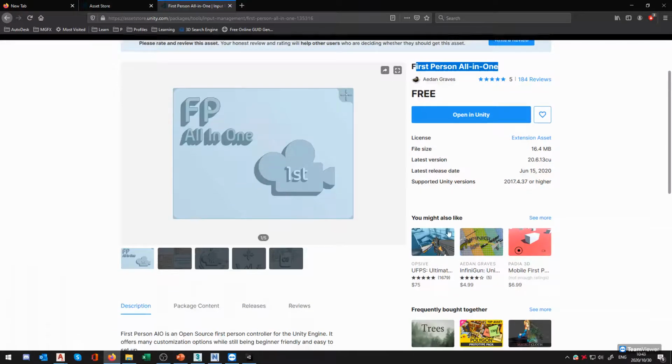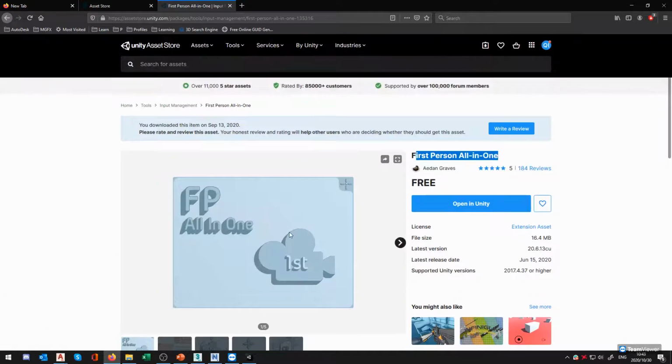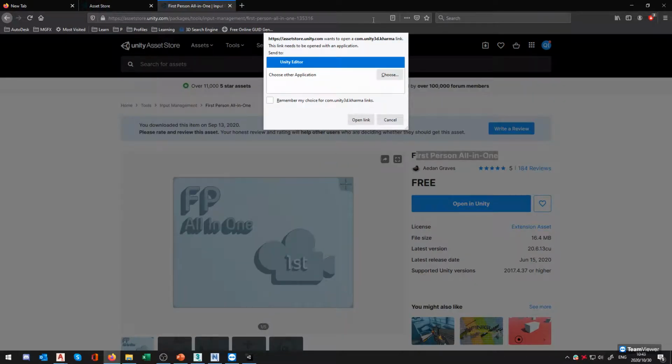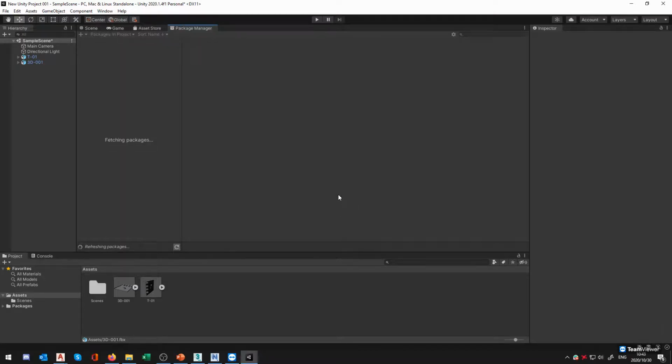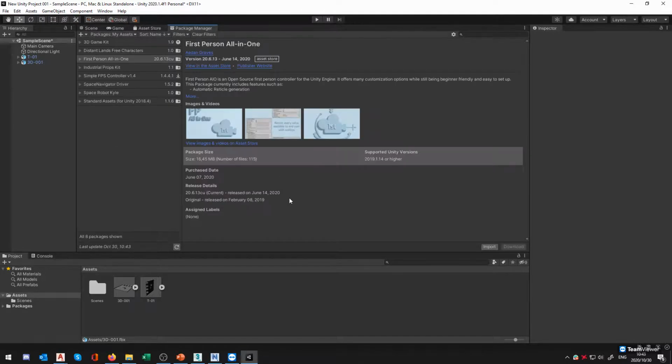Once we've browsed to the controller we want and find it's really good, I really recommend taking a look at it. Give him some good stars, a nice rating and reviews. Please do. But once we've done here, we're going to go open in Unity. It's going to ask us if we want to open in the Unity editor. We can go open link. It may look a little bit different on your side if you're using Chrome or another browser. I'm using Firefox at the moment. Depending on which browser you're using, this is what you're going to see.